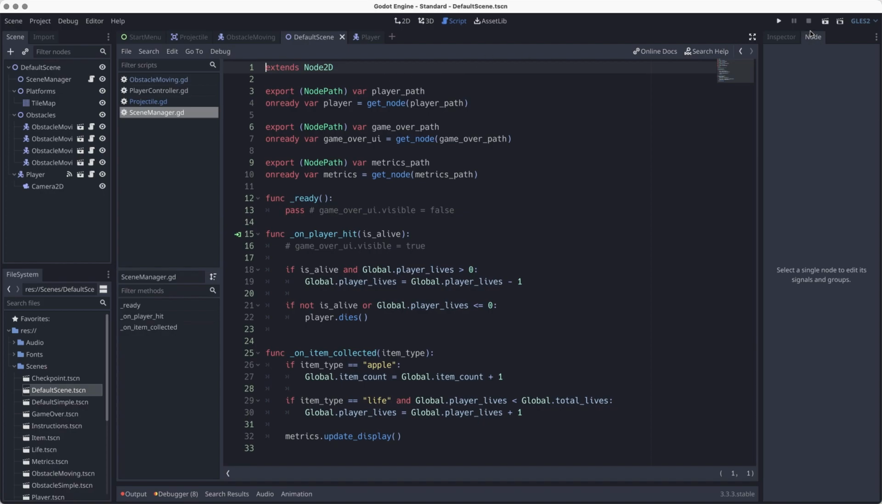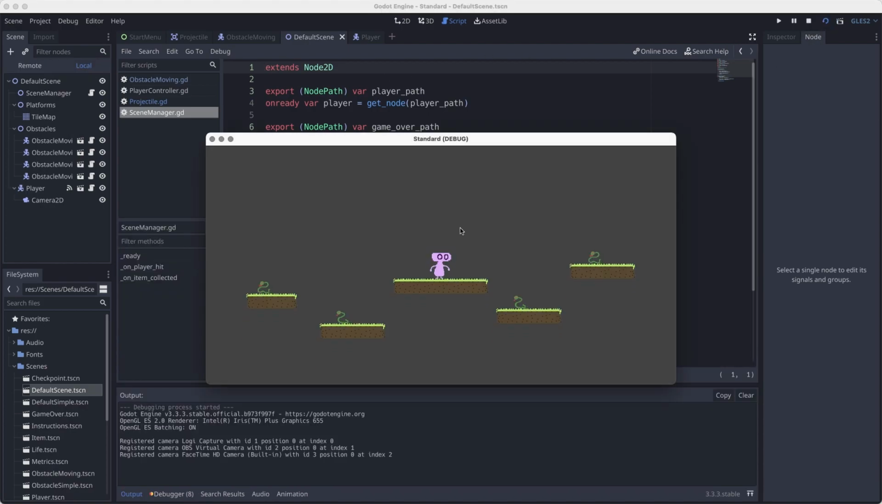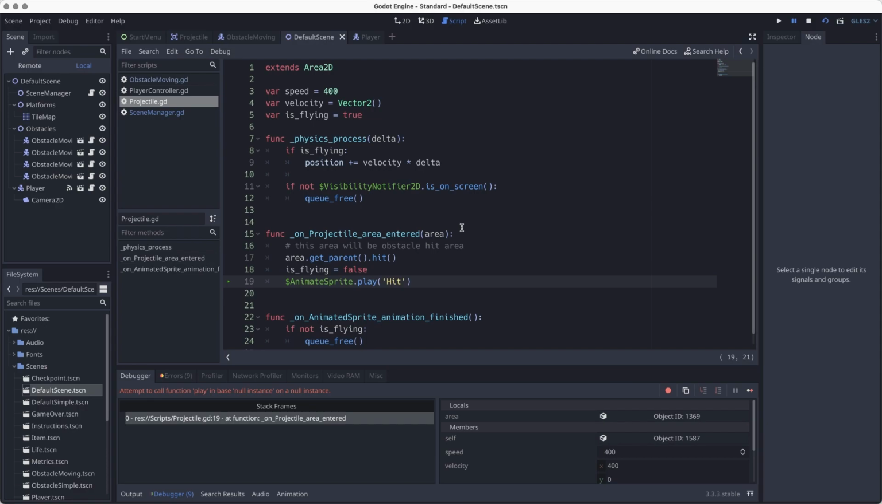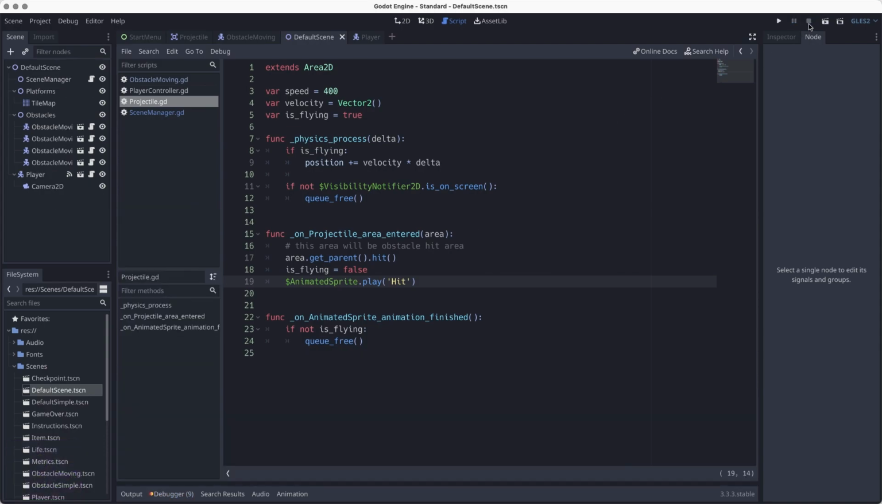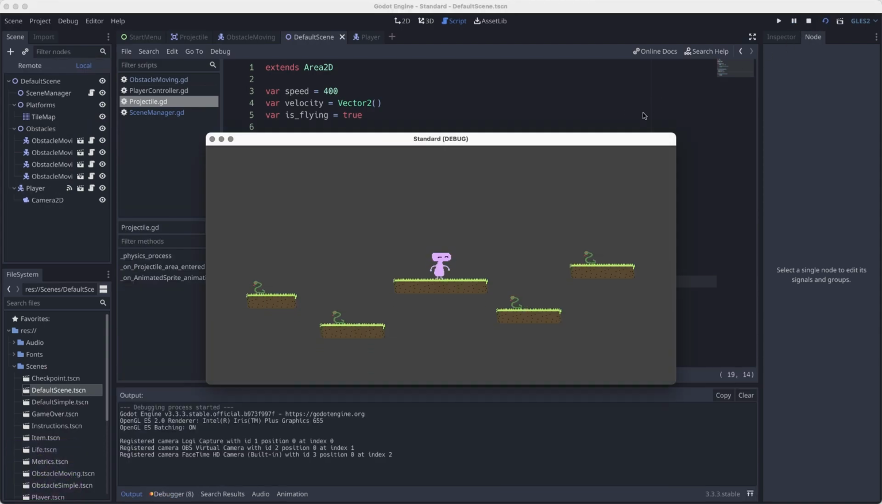So let's go back to our default scene and hit play, and hopefully this will work. Let's see if we can get a snake. Oops, it's kind of hard to aim from here. Okay, let me go down here and see if I have a better aim. Okay, that worked. We did get an error, null instance. Oops, I spelled animated sprite wrong. So let's go back here. Okay, so that worked. We actually killed the snake.